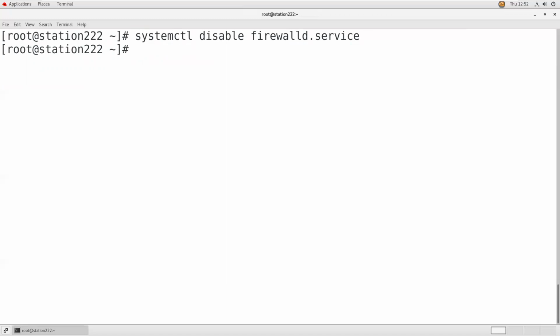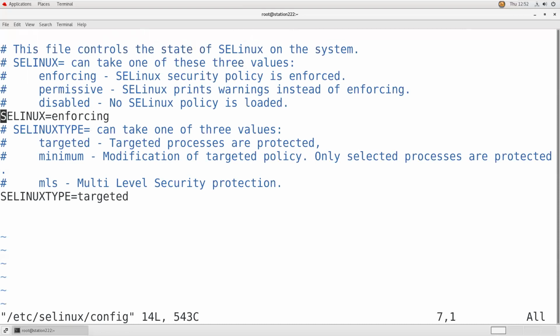Firewall status. What is the SELinux file? Disable. Disabled. Disabled.